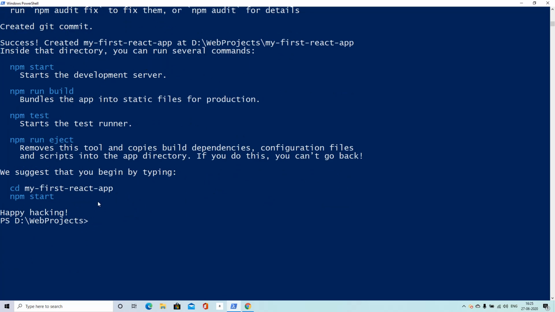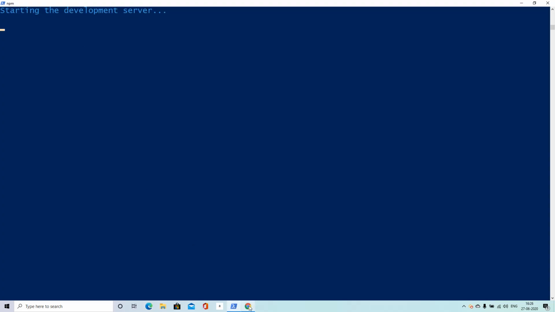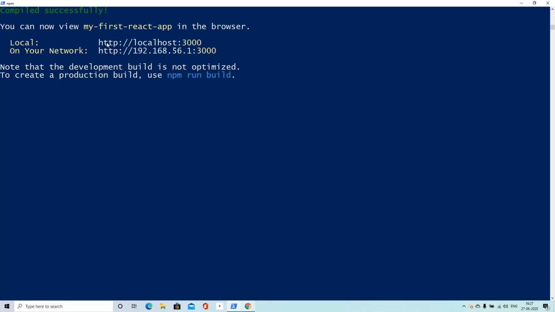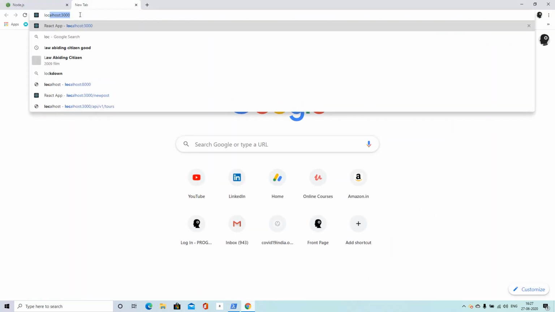Now if you want to see what has been given to us, we can quickly run this application by using these commands. We need to change into the directory, my first React app, and then I'll execute the command npm start. This is going to start our application. It tries to open it in Edge. I will close that and instead move to Google Chrome. Our application has started on localhost 3000.